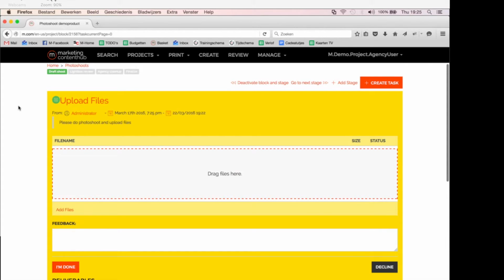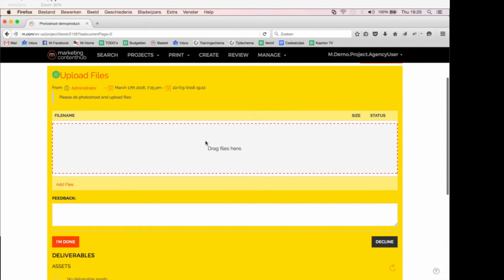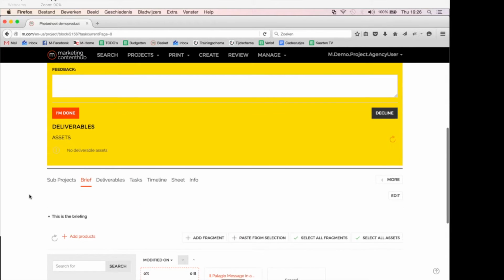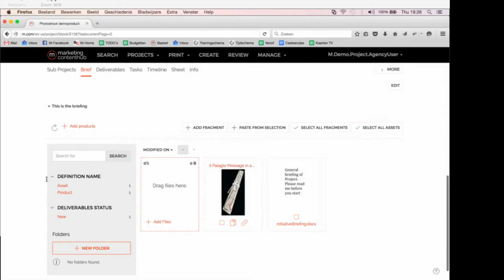But after accepting, I get a panel where I can drag and drop the resulting photoshoot files. Of course, as the photographer, I would first read the brief tab. Remember what we've added in the brief tab. We've set a certain description. We have attached a product. So as a photographer, I know which product this flow is about. I have my general guidelines. I can download this information, so I can use it to basically do my job.